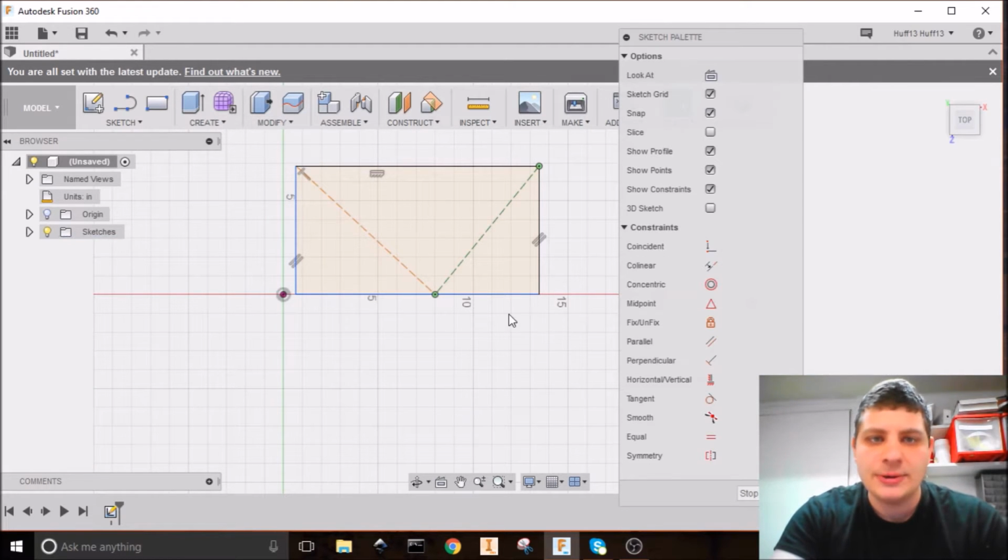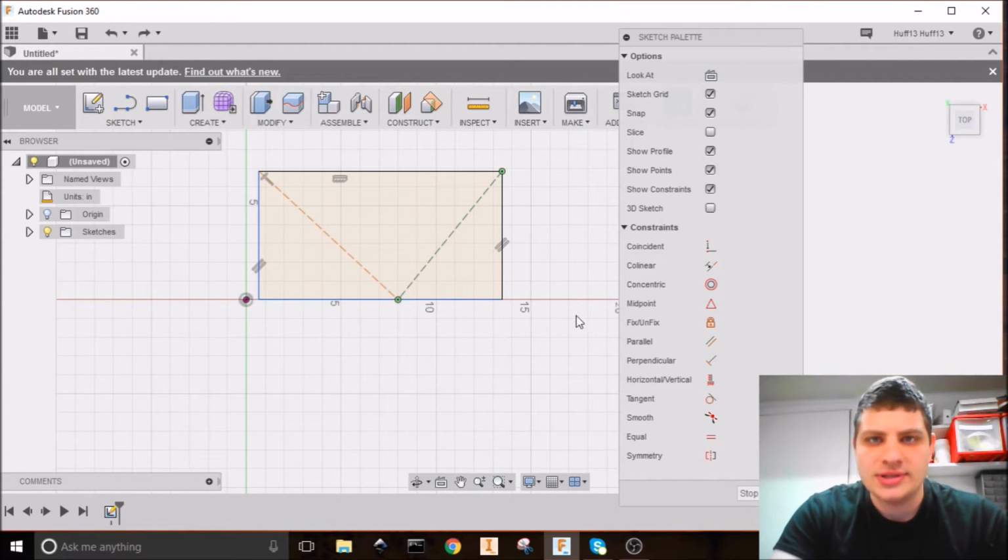I highly recommend staying away from this fix unfix tool. I recommend that you don't use this fix tool. Despite its name, it'll actually break the editability on a lot of your models, because what you're actually doing is telling Fusion not to edit that part. And if you want to go back and make changes and you have a part that you can't edit, well, then it's going to be hard to edit.